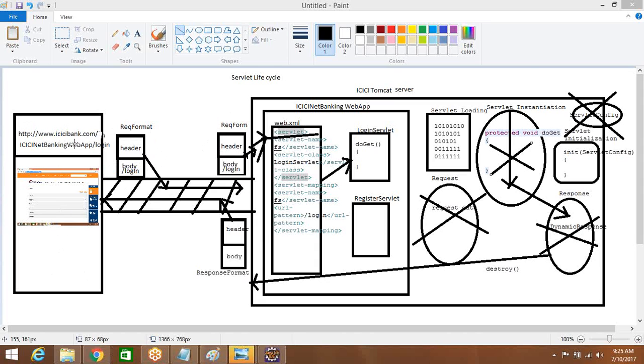Here, what is my web application name inside my URL pattern? ICICI Net Banking, the ICICI Net Banking web app. So inside the server, you may deploy multiple web applications. Here, the ICICI Net Banking web app. Somebody is going to deploy an ICICI Pockets web app, some other ICICI application. Like that, different applications are deployed.